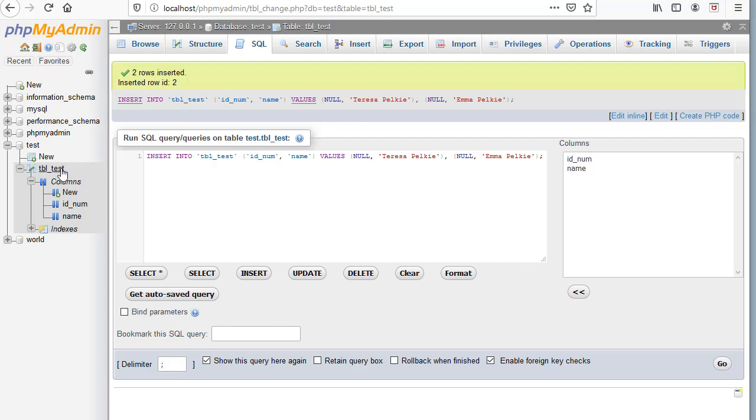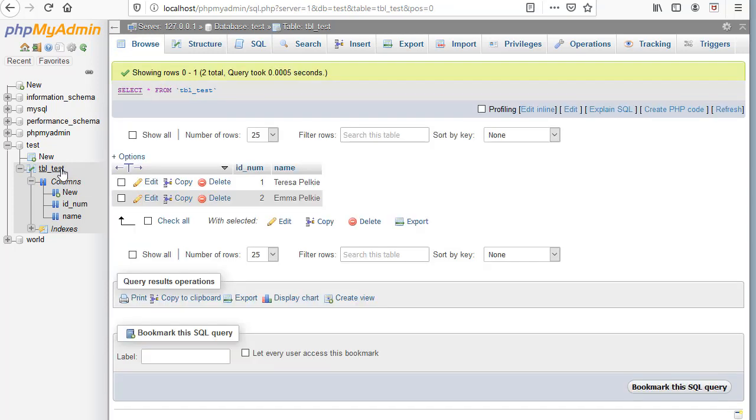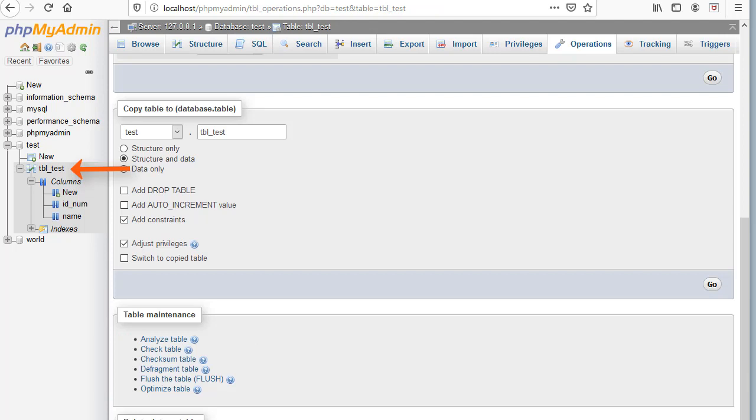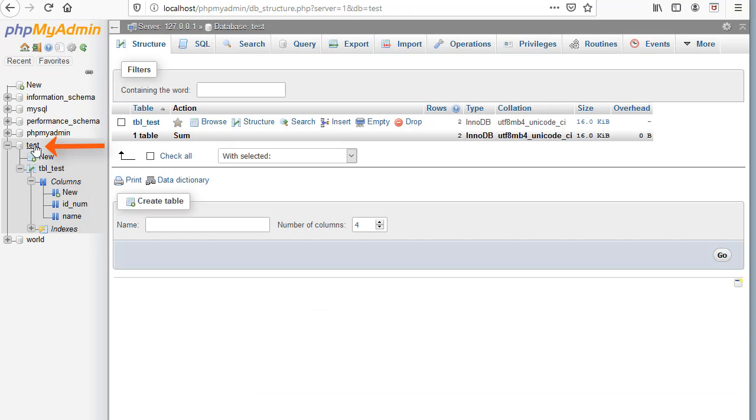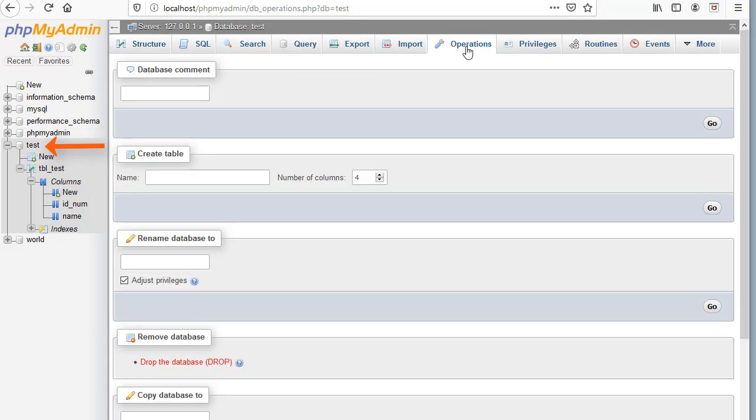Now if I go back and click on my table name, here we see the IDs and the 2 names. Again, we have the ability to do some editing here, should we need to do that. We also can go into the Operations tab, and we have some ability to edit our table because the table is selected. Should we select the database and then go into the Operations tab, we have some ability to edit the database, including dropping it or deleting the whole thing. So if you wanted to get rid of your test database, this is how you would do it.